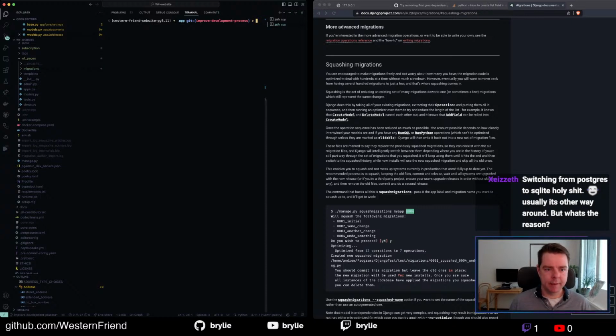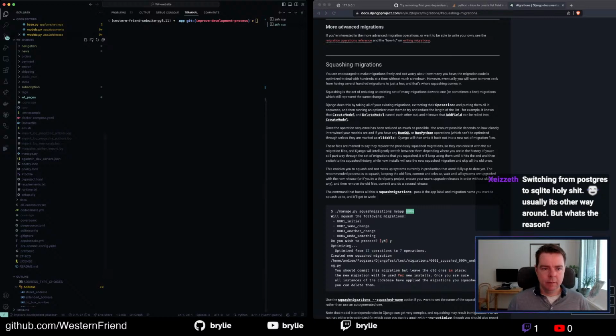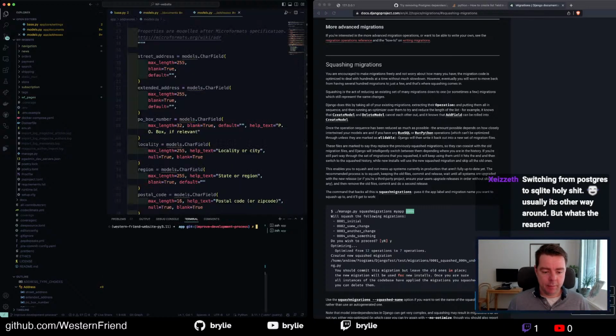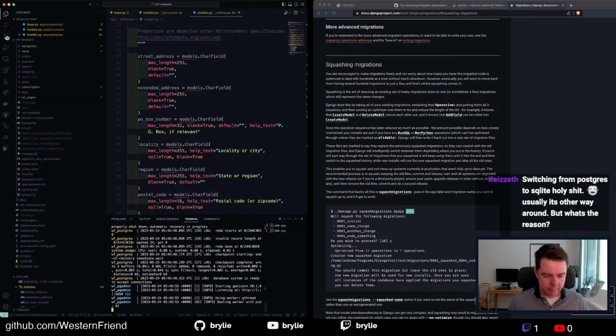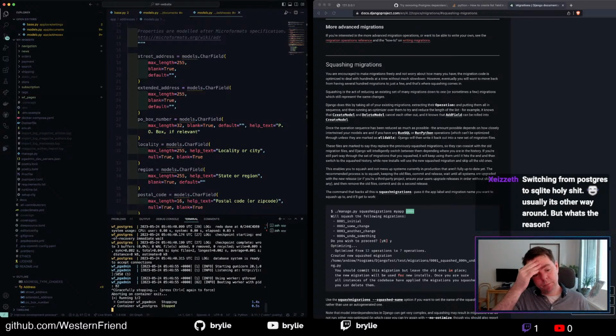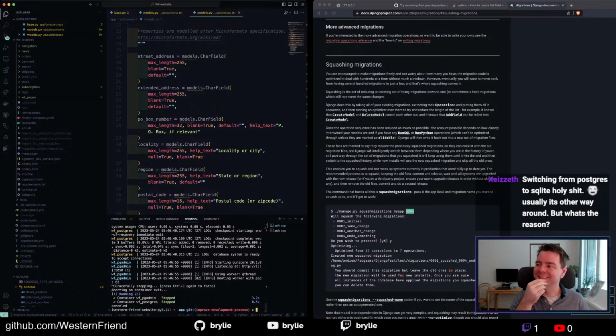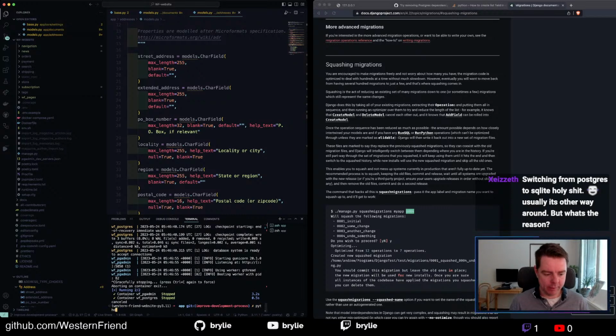But let's now run these migrations. So the deal is I've got Docker running over here. I need to tear that down and reset the database. Oh, actually, then I needed to not tear that down.